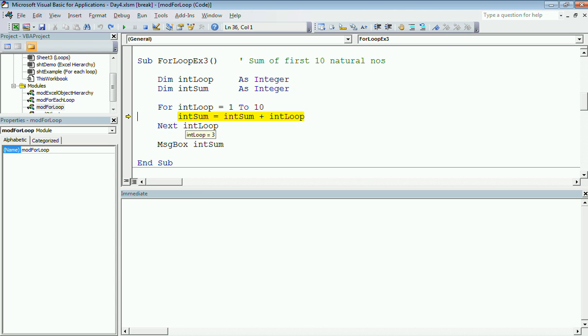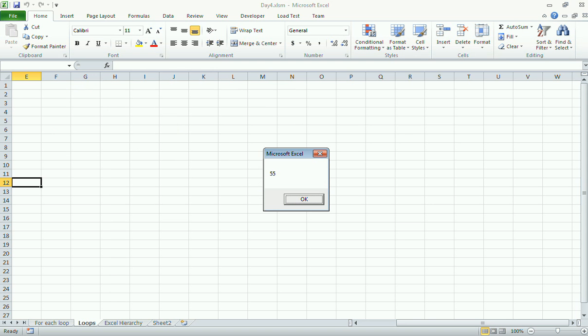Next int loop will become 3. Int sum will become 3 plus the current value of int loop, which is 3. So int sum has become 6. Now next int loop will become 4, and int sum will become 6 plus 4, 10. So this way int sum will keep on adding the numbers, and once this loop is executed, the value of int sum will be displayed in a message box. So it is displaying 55.